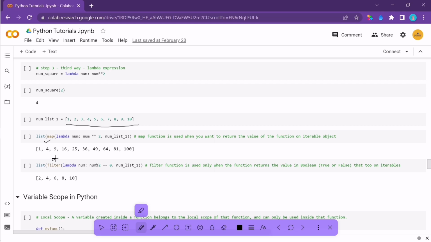Now, when you are doing this, you can also use some pre-built methods like map and filter. What map does is, map will actually map out this lambda expression on each element of this particular sequence, this particular list. This can be any sequence. So map will allow you to map out that particular lambda function on each element of that list.